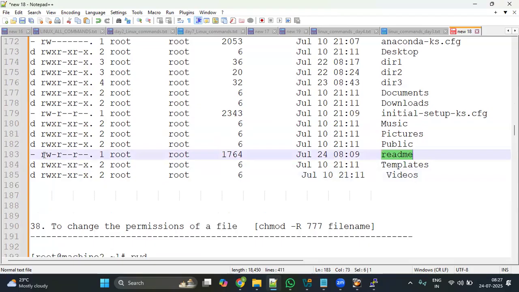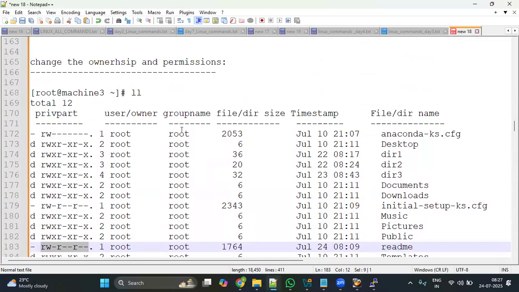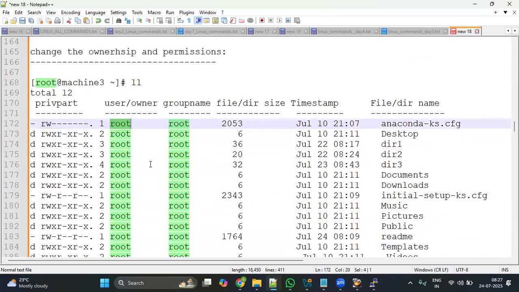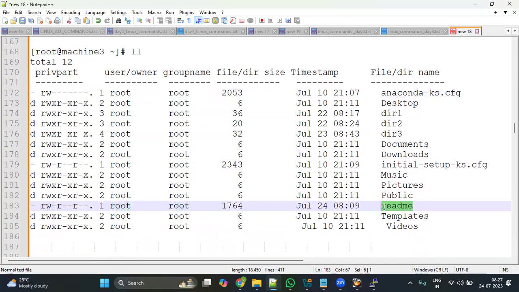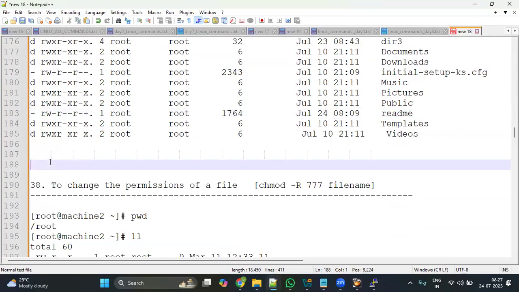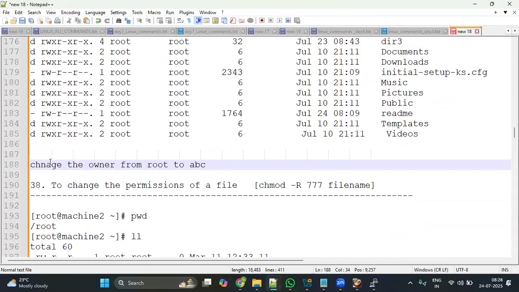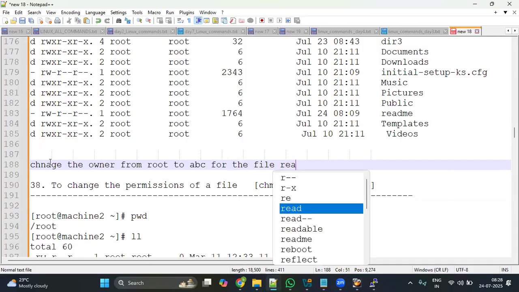So what are the permissions here? Whenever someone asks what the permissions are for such and such directory or file, we have to see under the privileges part. Who is the owner here? Root. Suppose I created this file and I want to change the ownership of the readme file, from root to ABC.